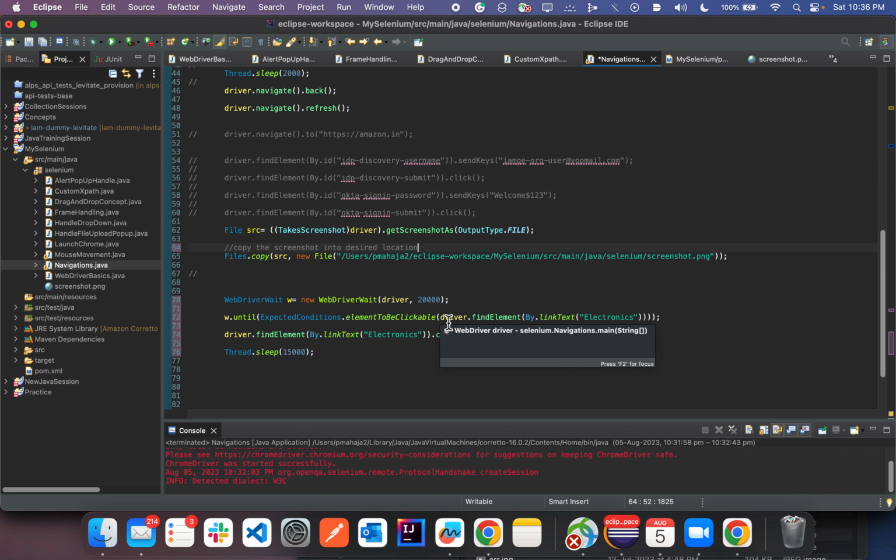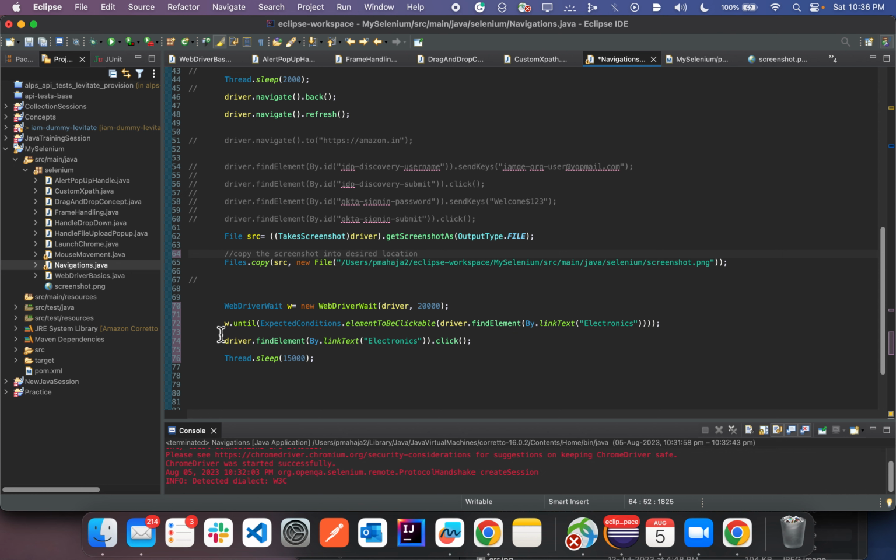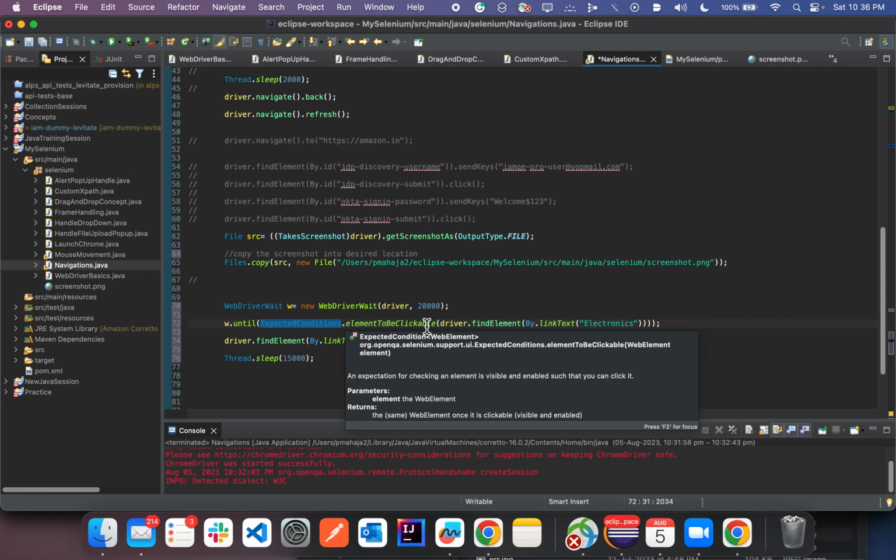So it can throw a stale element exception also, if it doesn't find that particular element. So what we do is we create a WebDriverWait class object, driver, and then we pass in the timeout, and then we use this w dot until expected conditions. It's a class again, dot element to be clickable.